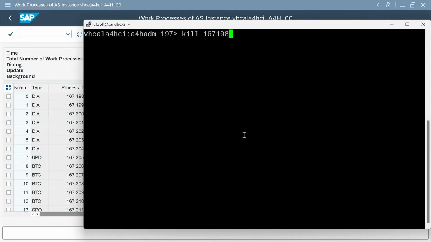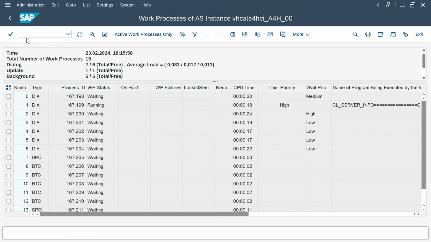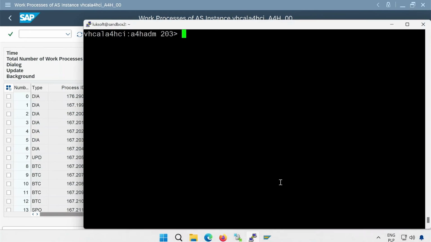After this operation, I need to refresh the SM50 view. Now pay attention to 3 things. The CPU time has been reset to 0. The work process failure message has appeared, and in addition, the process ID is completely different. This means that it is a new process. After the previous one was gone, the dispatcher brought a new one to life.